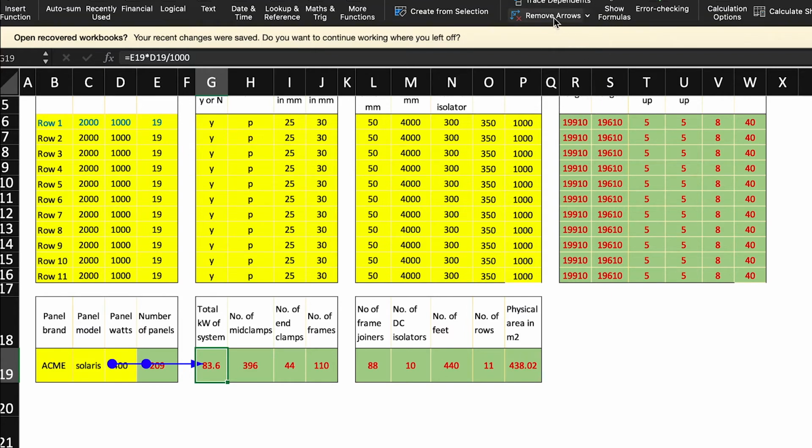Okay, so the number of mid clamps, this is a bit of an interesting calculation. We've taken the figure in E6 all the way down to E16, but we've subtracted 1 from each of them and then multiplied by 2 using the SUMPRODUCT function, and we've come out with 396 mid clamps. Now if I changed that figure there for the panels in row 1 to 100 panels, you can see how the number of mid clamps and everything else changes accordingly.